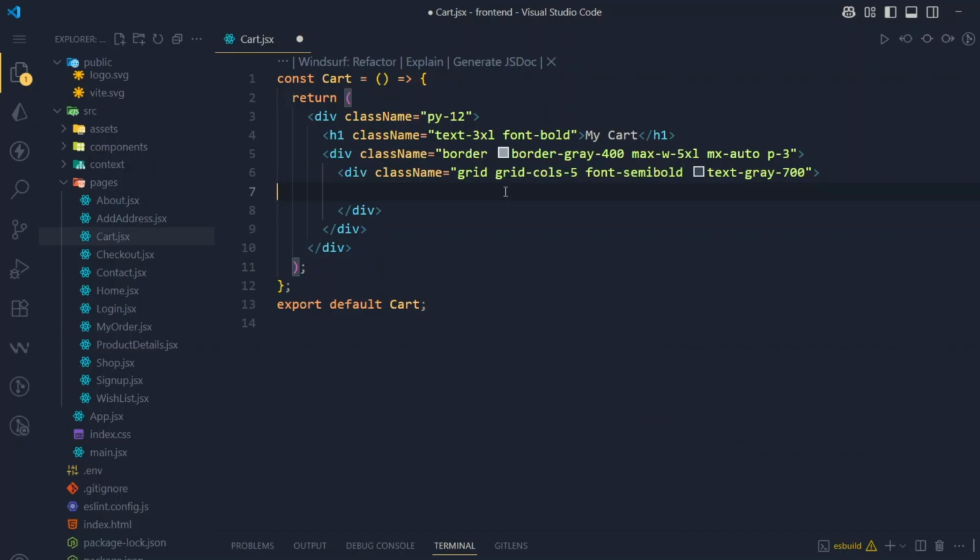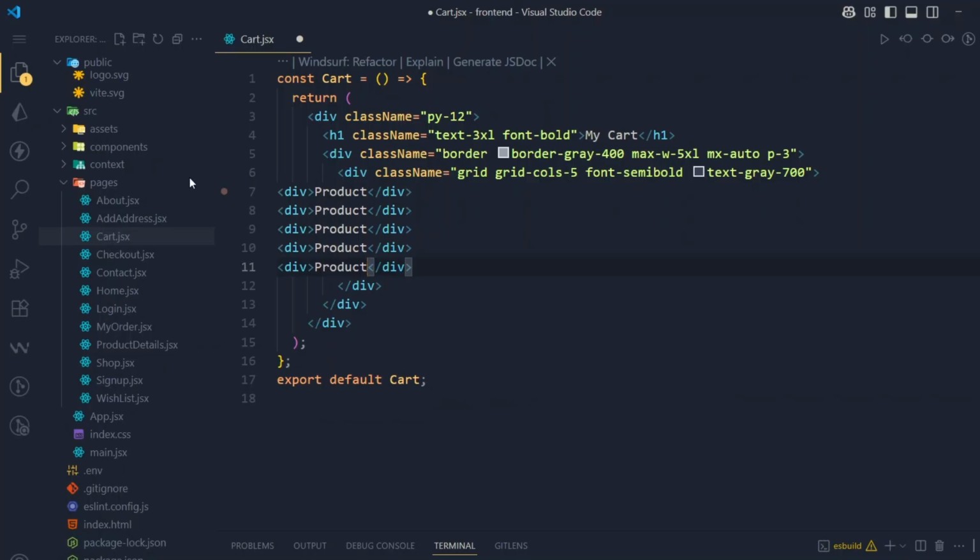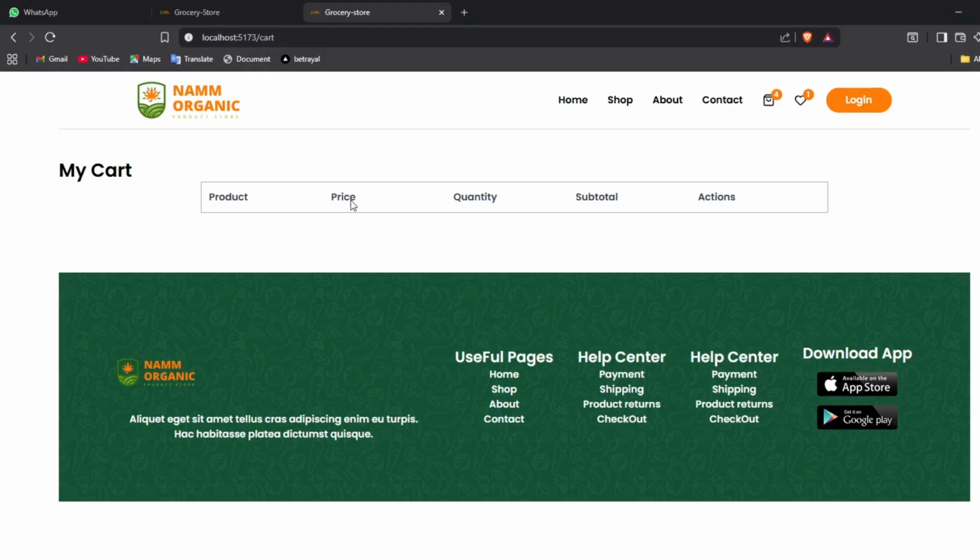In this div we will use our other divs. I am going to copy paste this one div, which is product, and I will duplicate this div 4 more times. First we will use product, then price, and here we will use quantity. This is the quantity of the product, and we will use subtotal. After that we have the actions button. Okay, if I open my browser, you can see here we have product, price, quantity, subtotal, and actions.